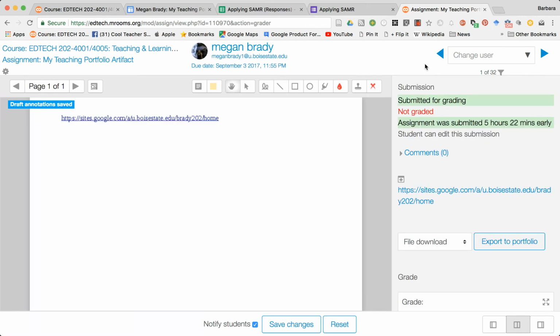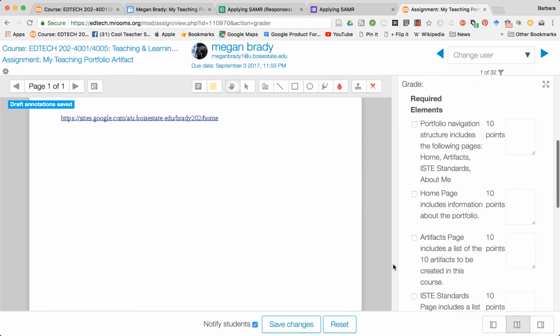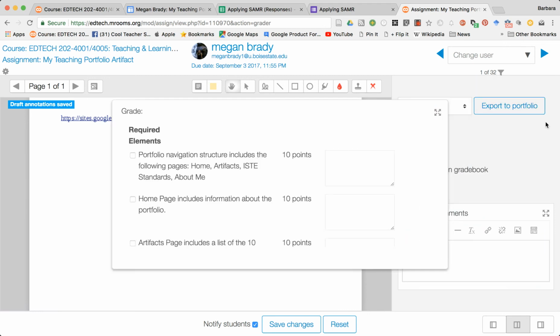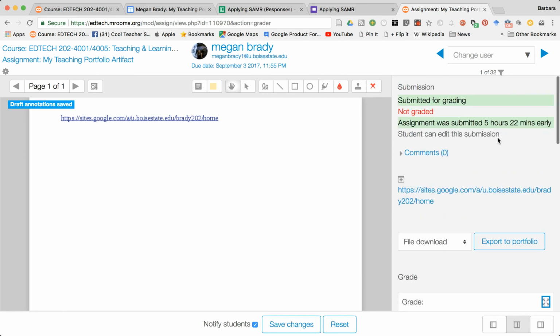So we've done that. So the next person on my list is Megan Brady. And as you can see, she submitted the URL to her portfolio. And then the rubric is down here. If you don't like it being so small, you can just pop it out here and you can see it better. Or you can put it back in there, however you like it. So what I do, because this will open in the same window, I just right click it and open the link in a new tab.